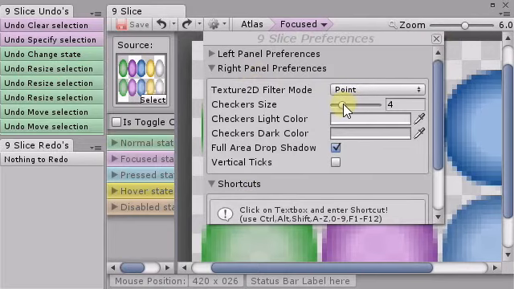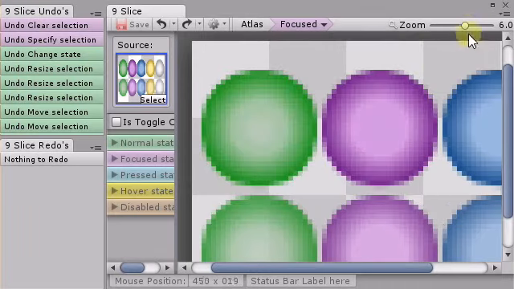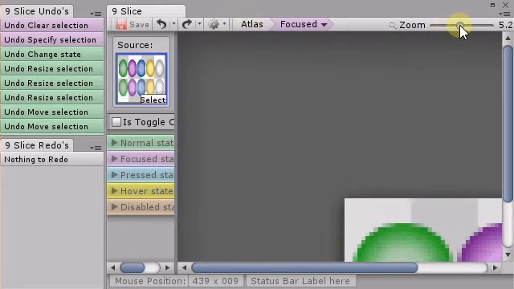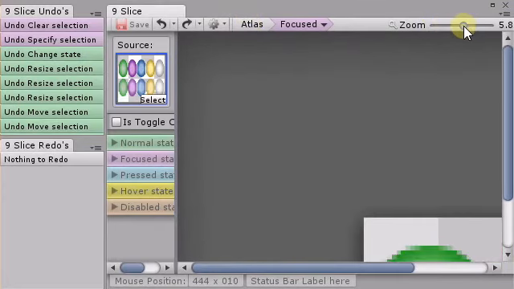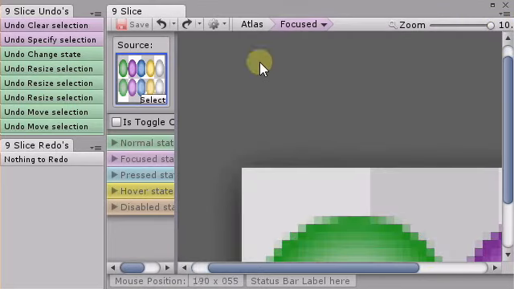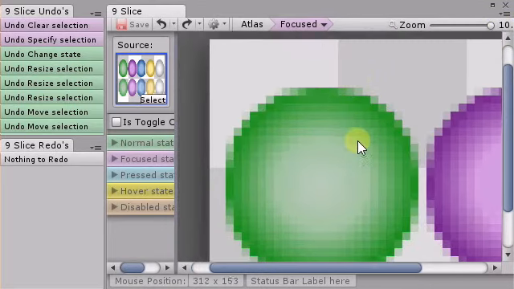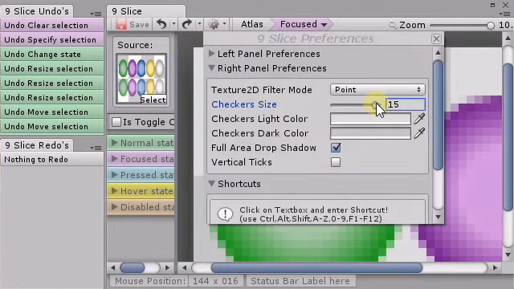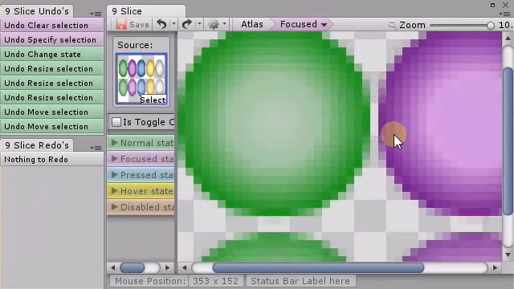Checker size. I usually, if I'm zoomed out, I like a larger number, but if I'm zoomed in around even 10 actually, it doesn't make sense to have such a large checker size. So what I'll do is usually do it around the power of 2. 4 seems to be the most acceptable.